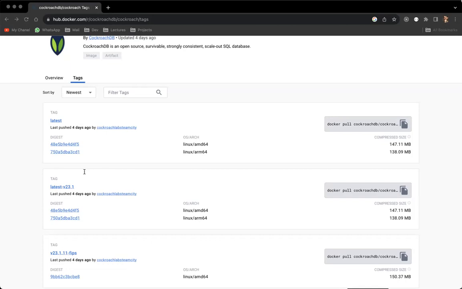Nothing is happening right now, because I just booted up my machine. There are no containers running. But soon enough, we will run three containers of CockroachDB and try to make a cluster out of it. So right now there are no running containers in my machine, so I should be able to create a cluster out of this and see whether it is working or not.